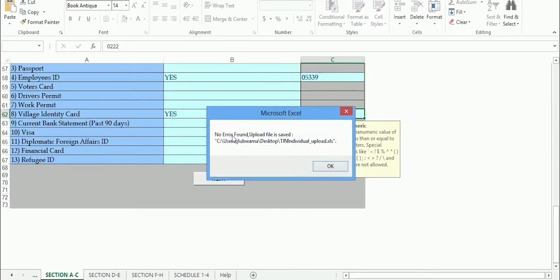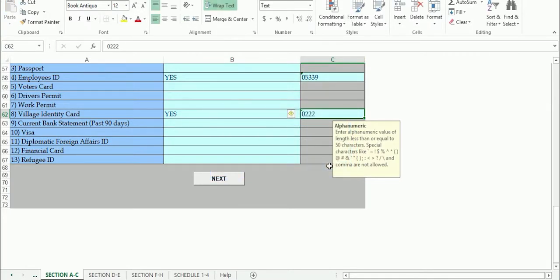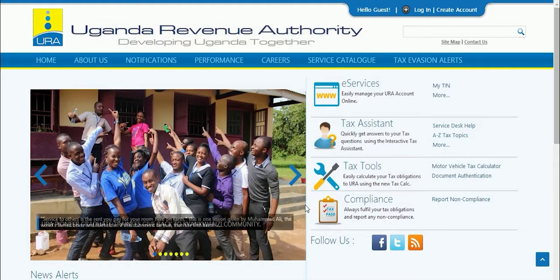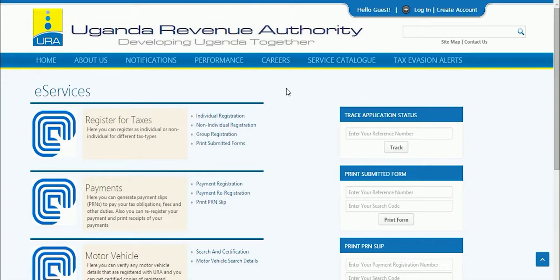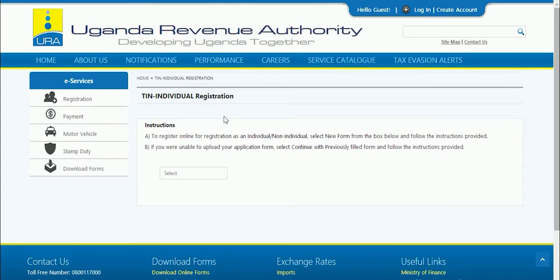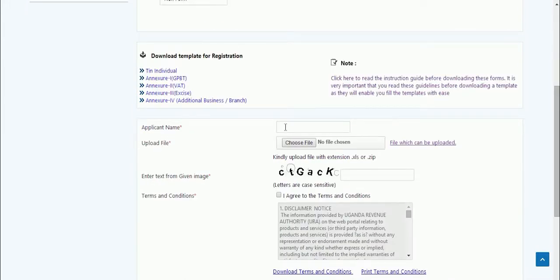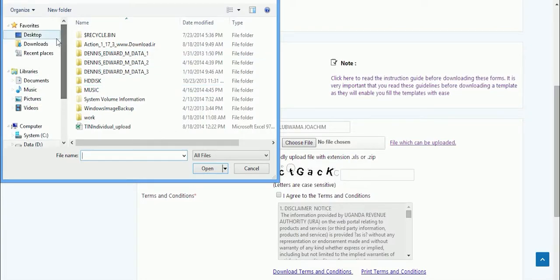After saving the upload file, go back to the URA home page. Click on eServices. Under Register for Taxes, click on Individual Registration. And on the resulting window from the drop-down list, select New Form. Scroll down, under Applicant Name, type the applicant name. Then upload the validated file you saved by clicking on Choose File and locate the upload file from where you had saved it.